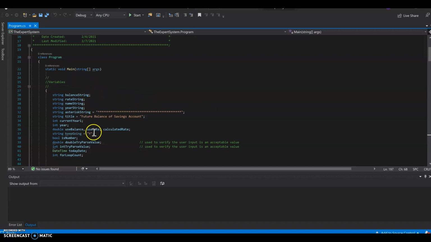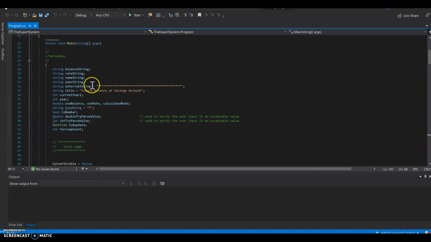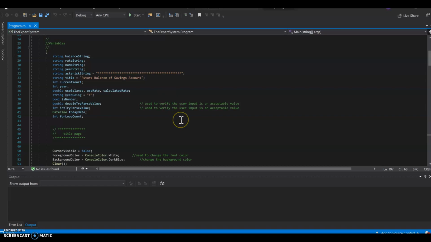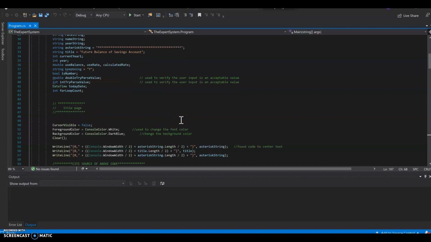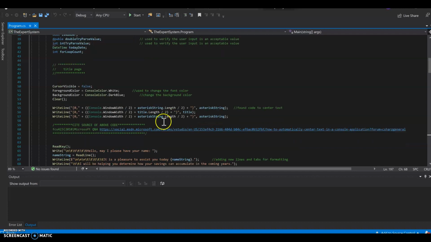Here I created my strings. I created the couple strings to use here in my title page. I found this code. I wanted it to be centered on my page, so I did a quick Google search and I found this line of code here. And so I used it for my few lines there at the beginning.